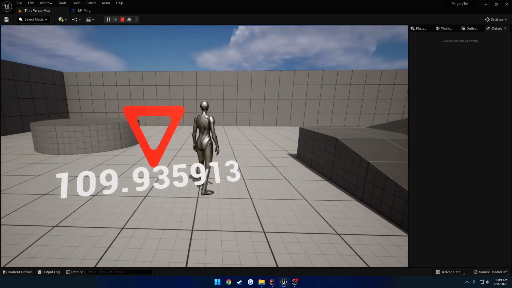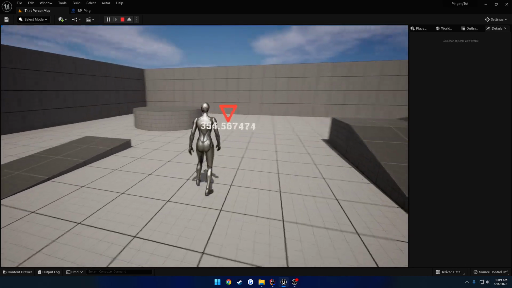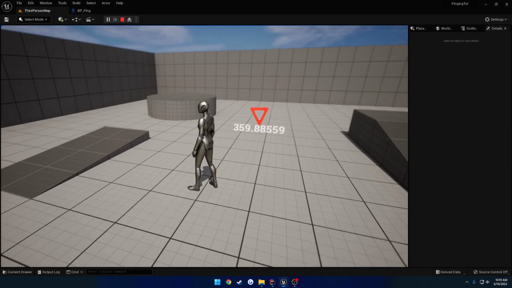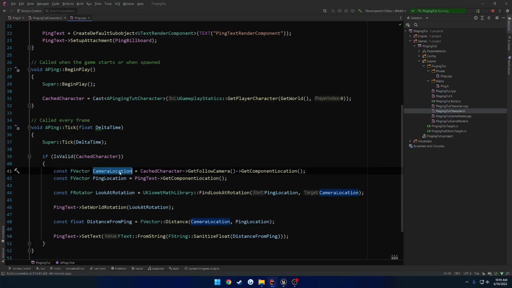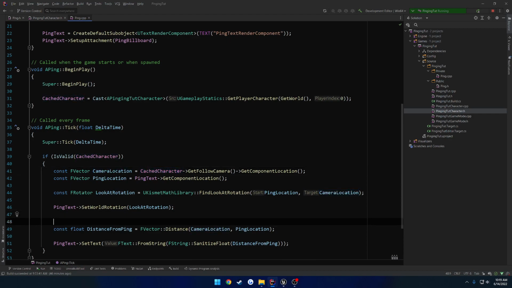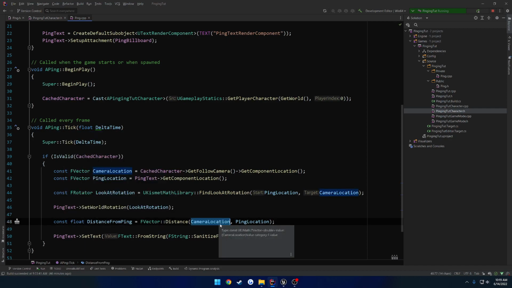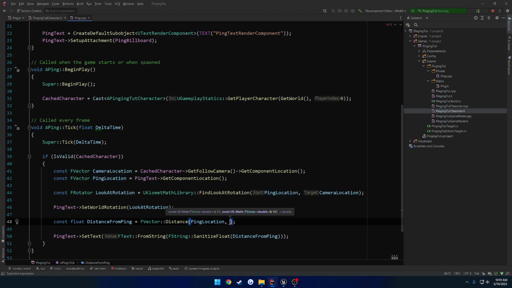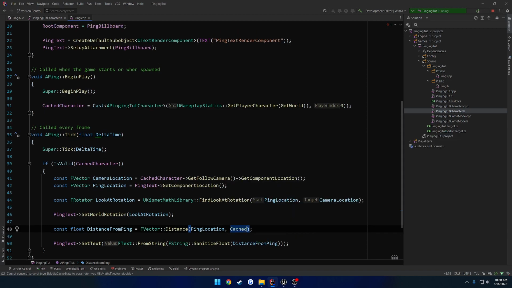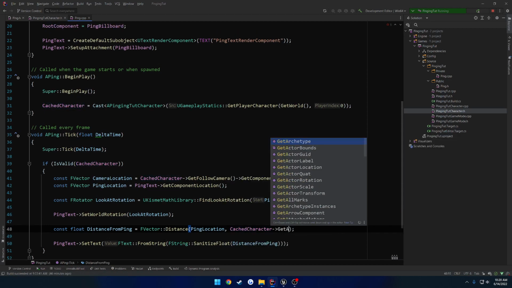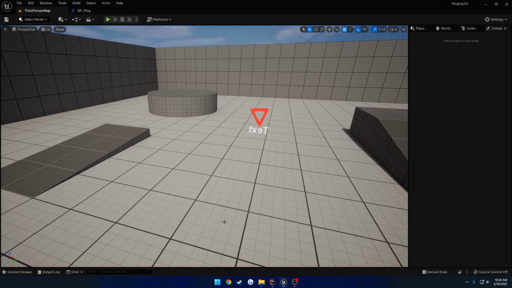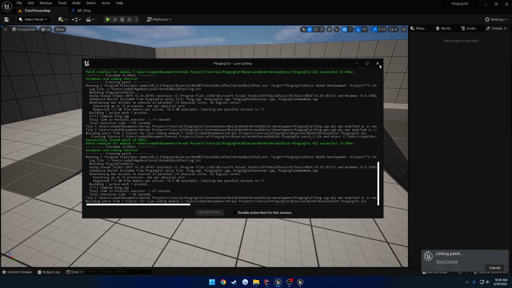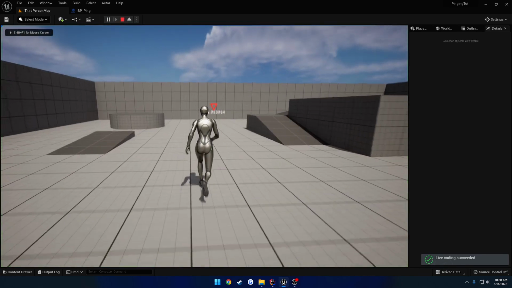I'm almost thinking it might be better, because we are in third person, to use our actor. So we're not going to use our camera location. Instead, we're going to use our cached character's location. So we can just pass that right on in. We'll reverse this, so we'll use our ping location. Doesn't matter which order you have this in. We're just going to do our cached character get actor location. And let's give that a try. That should be a lot more accurate or usable result.